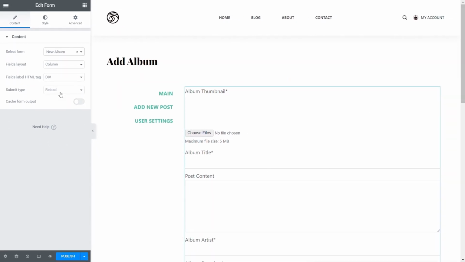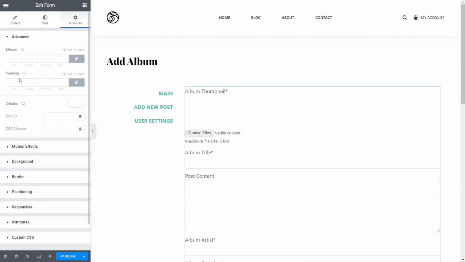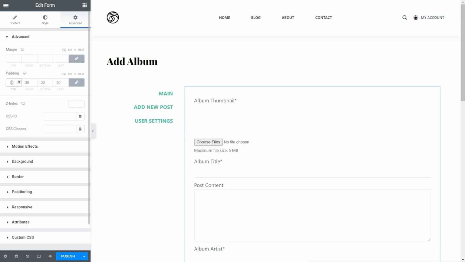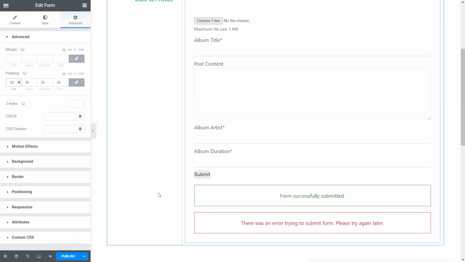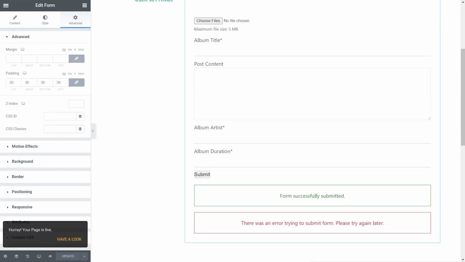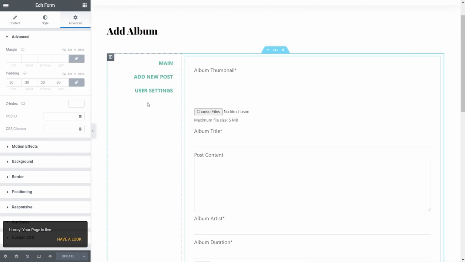We can set anything up inside here that we want to. I'm going to change this submit type from reload to Ajax, but you can choose whichever option you prefer. And also you can go through and style this to make sure it looks exactly as you want, add padding and so on. So let's say, let's add 30 pixels of padding, for example. So you'd style this as you saw fit. So let's publish this page, this template. And once we've done that, we can now add this in to our custom dashboard.